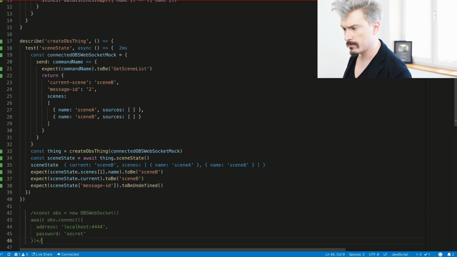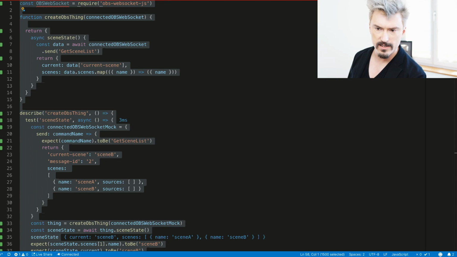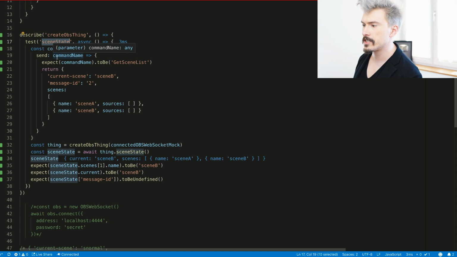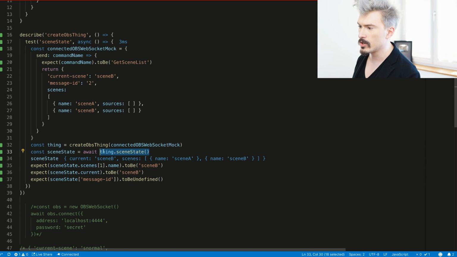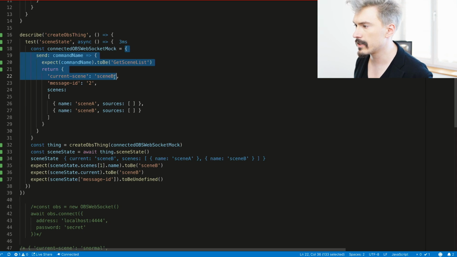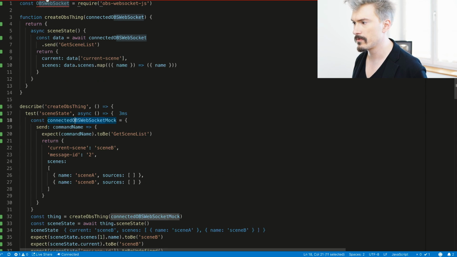We did get somewhere. I'm gonna just take this and paste it in a gist. I wrote a test for create OBS thing. It tests this function that we created called scene state. It works by you call scene state on the thing after you have created it, which requires a connected OBS WebSocket as an instance parameter.